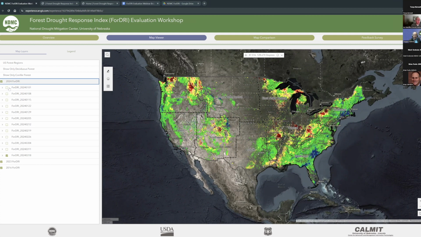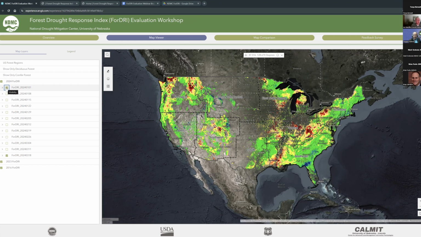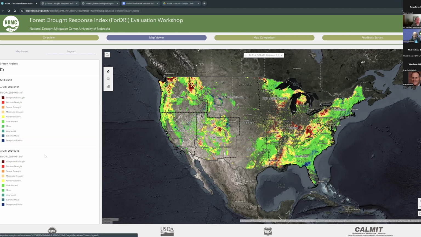To get to the map layers, we can expand the arrow button here. For example, for 2024, you can click on and off available map layers that we have, and they will show. The map layers that are turned on, the topmost layer will only show, so just be aware of that. Next, we have the legend. Legend will show what map layers you have selected, and we have the ForDRI categories listed here as well.